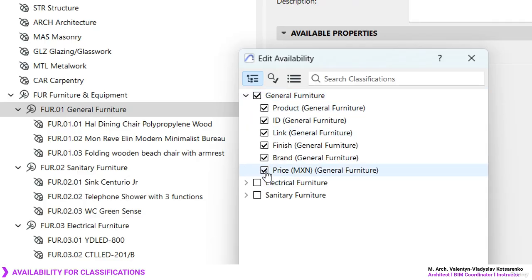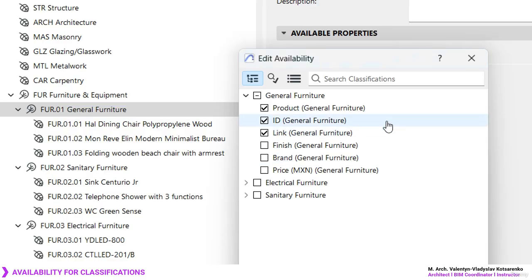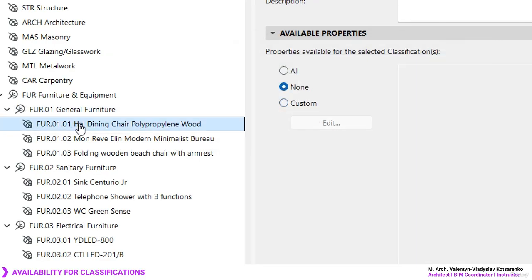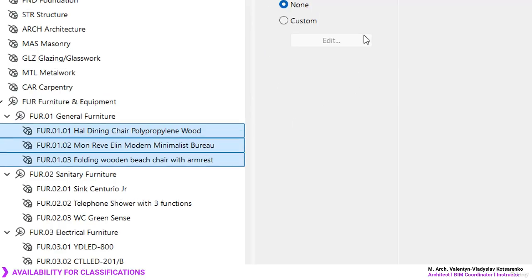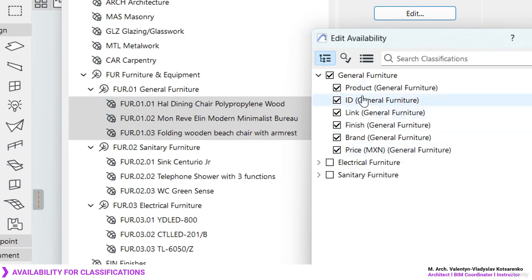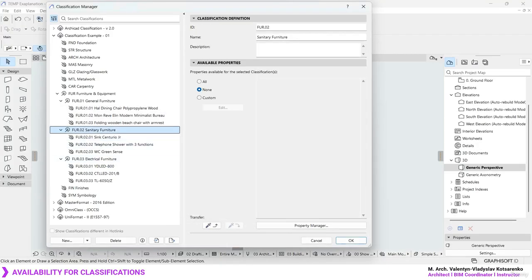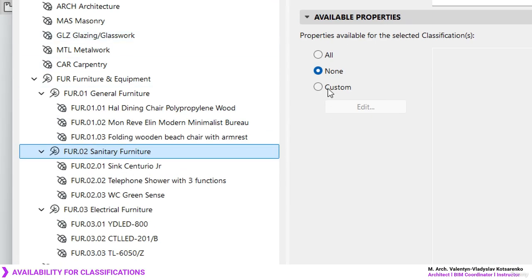Maybe we can simply deactivate the most specific ones. So general furniture, because it's not defined, it only will have product, ID, or maybe link, okay? And then, for example, you can select this one, and this one, and this one. You can go ahead, custom, edit, and make available all the properties for these three specific classifications. Okay, let's press OK. Then in sanitary furniture, we can do pretty much the same.